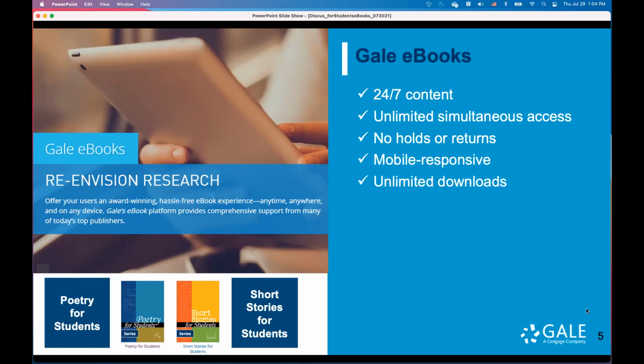Unlimited downloads also. So not only is it unlimited access, but you also have unlimited downloads. So if you did want to download a certain chapter, and I'm going to show you what that looks like today, you can do that. So you can download anything you want within, even if you wanted to go cover to cover with a book, which would be a lot with these series because they are pretty large titles with a lot of content, but you could, if you really wanted to, download the entire book from cover to cover.